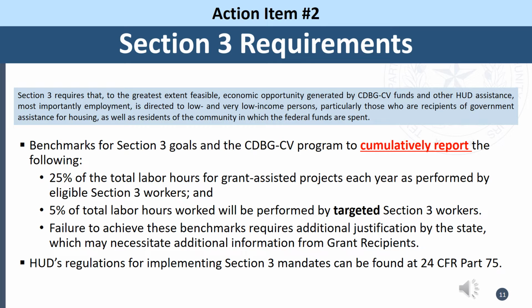We'll get to those definitions here in a bit. If you're unable to meet these benchmarks, we will need to report justification to HUD, which we'll also cover shortly. HUD's regulations for implementing Section 3 are found in 24 CFR Part 75. If you're interested in reviewing more information on Section 3, the Texas Department of Agriculture's revised policy issuance could be helpful to you as well.